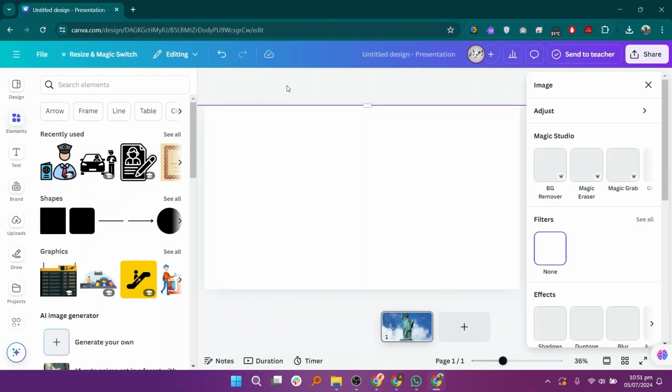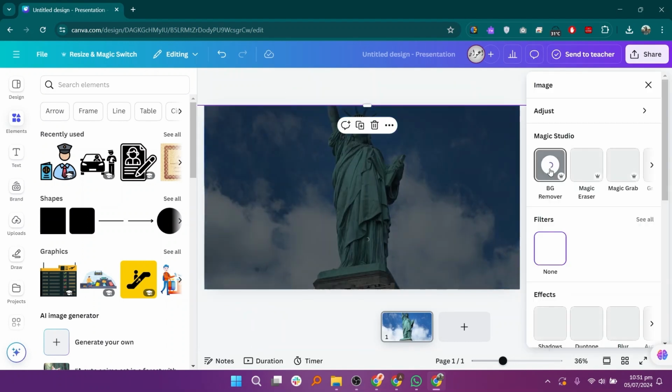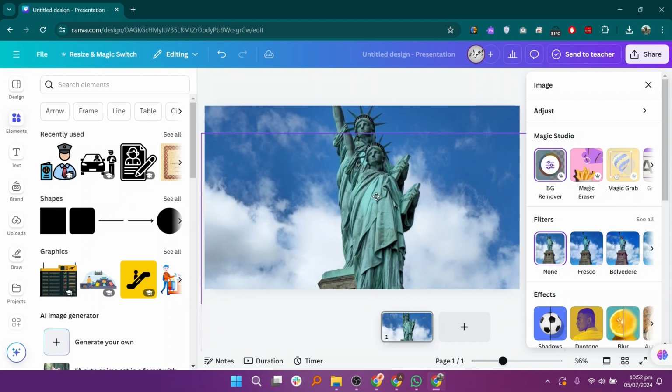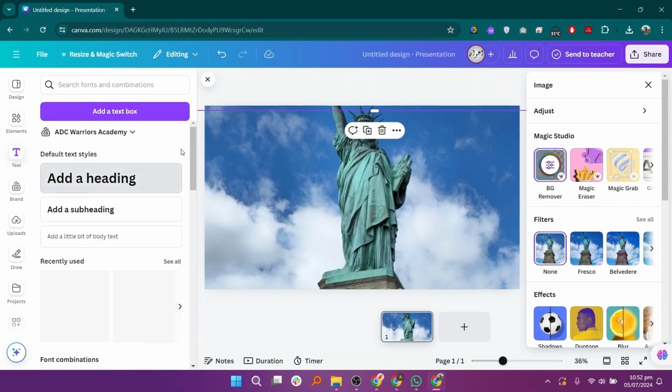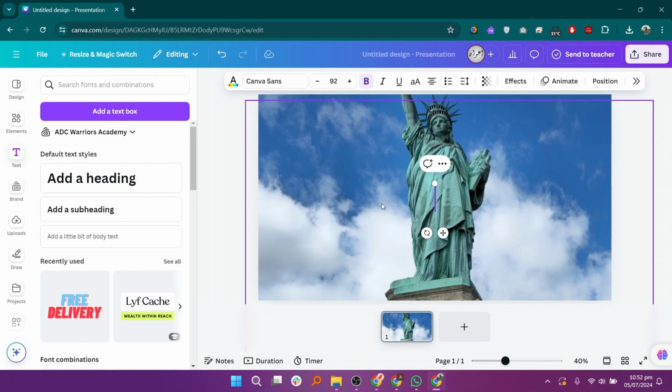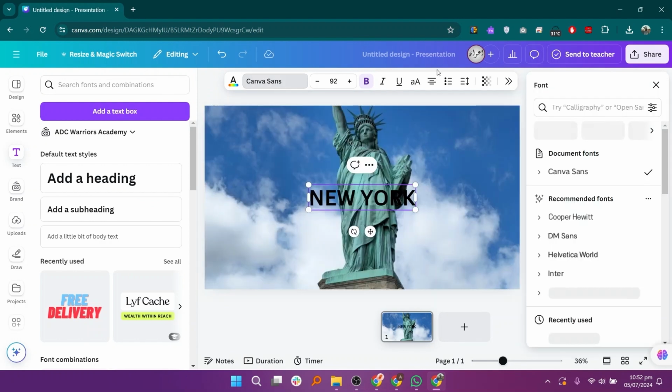Click on Edit and then select the Background Remover option on the right side. Adjust this image over the previous one. In the text section, select Text Design, add a heading on the design. Type your text and customize it on the right side.